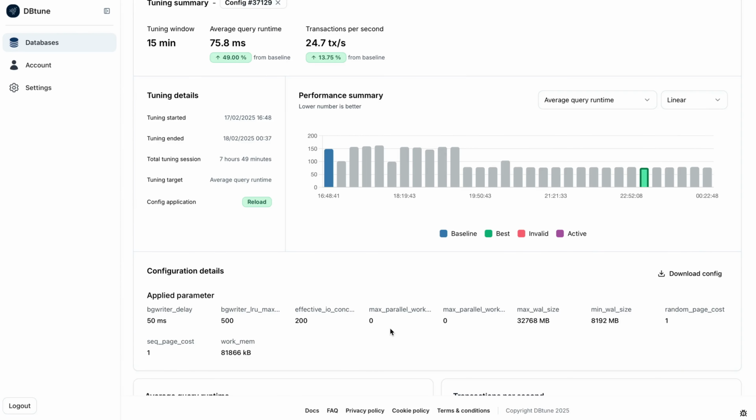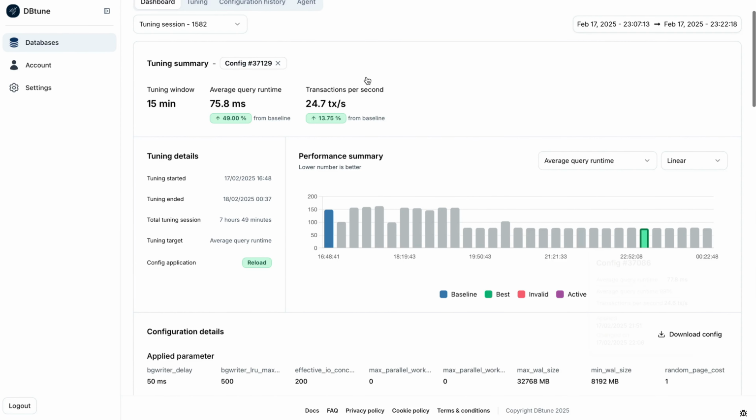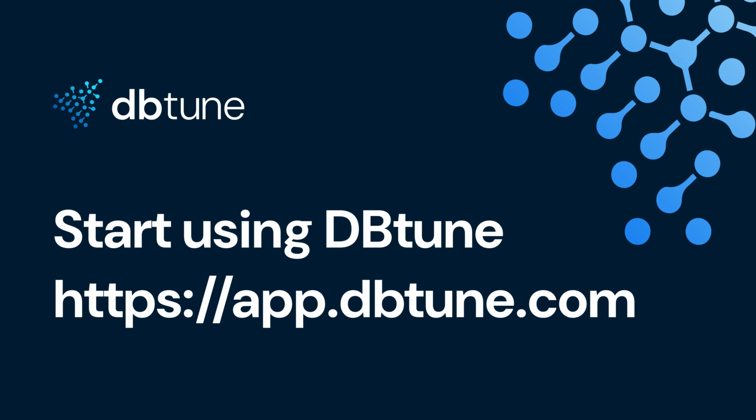DBtune decided to turn off parallelism by setting max worker processes to 0, as well as lowering the random page cost. When parallelism is not needed, it causes an unnecessary overhead, and for the AuctionMark benchmark, lowering the random page cost makes better use of the database indices. When a tuning session ends, the best configuration is applied to your system, so you will continue to run with the best possible performance. That wraps up our short demo of DBtune.